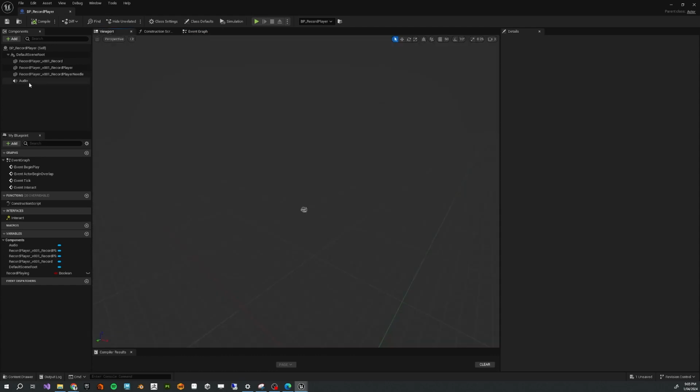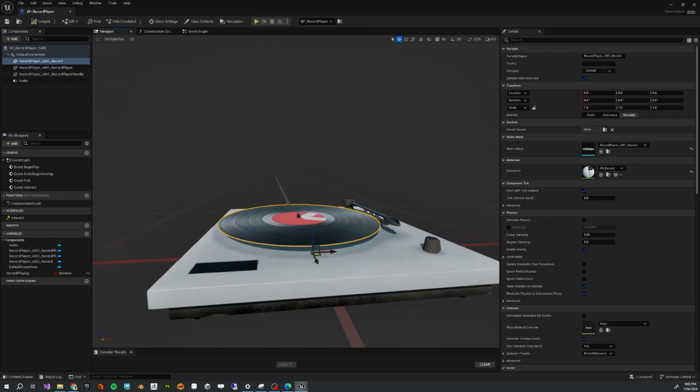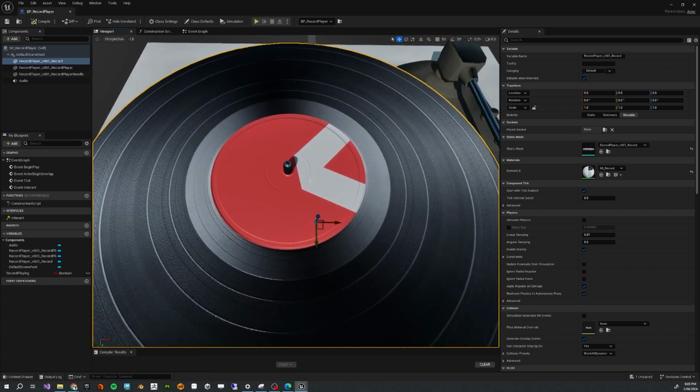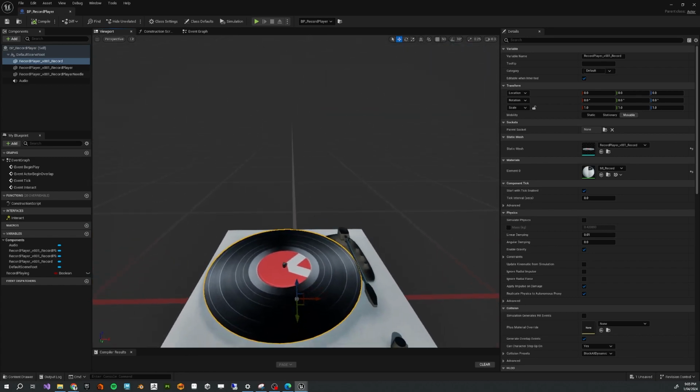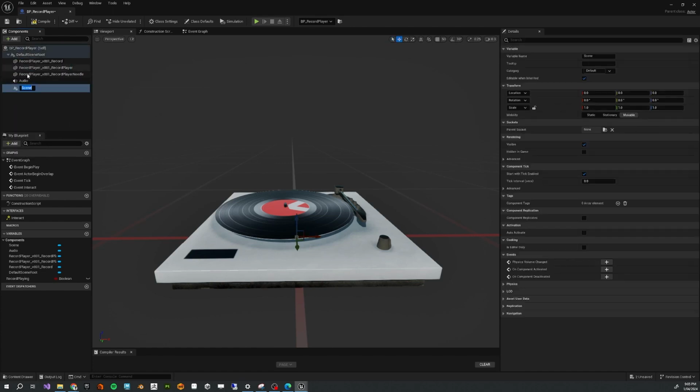So we'll open up our record player. And we want this record mesh to rotate. But the pivot point is at the bottom of this mesh, and we want it to be rotating around the center. So the way we'll do that is we'll add a scene component, which is just like an empty, and we'll call this one record pivot, and compile and save.